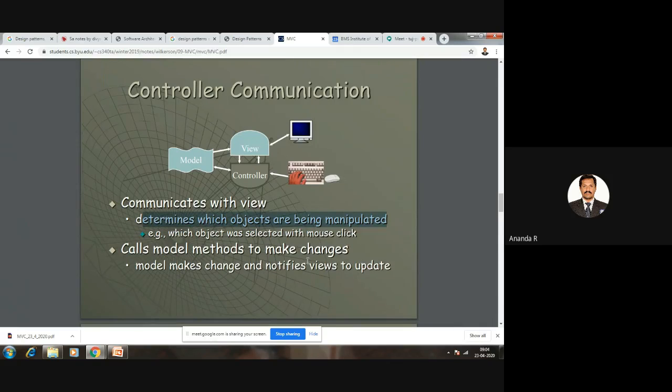The viewing component's major job is that we have a graphic user interface, and the user will use that interface. He can give some inputs and some feedback. That is the main job of our viewing component. Whenever the viewing component takes some inputs, that is communicated to the controller, which determines which objects are being manipulated. If the user manipulates some objects through the graphic user interface, that is communicated to the controller. That is one channel of communication between the viewing component and the controller component.